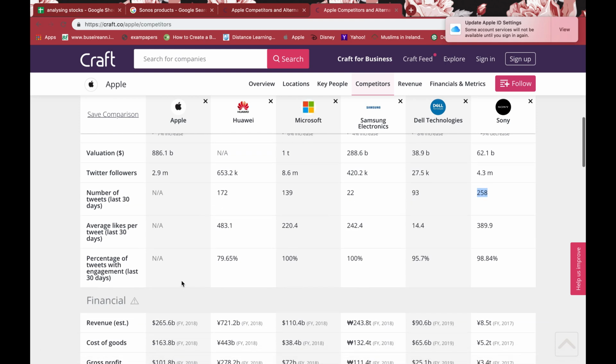Then you can see the average likes per tweet. So the most is Huawei, and then Sony, and then Samsung, then Microsoft, and then Dell. And Apple is not applicable. So it means that Apple, it could be due to some reasons, has not tweeted yet, or whatever. Then the percentage of tweets with engagements. You can see that the 100% is with Microsoft and Samsung. So whenever they tweet, there's someone engaging with it.